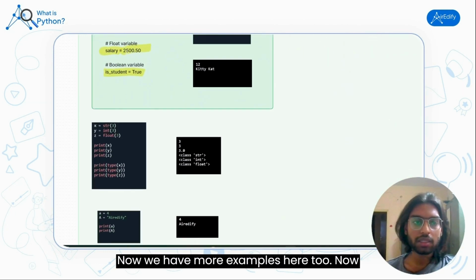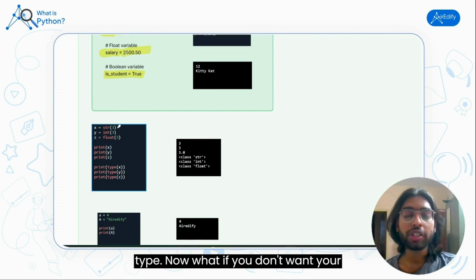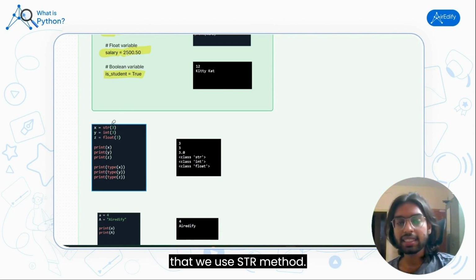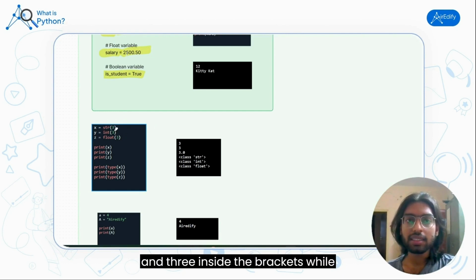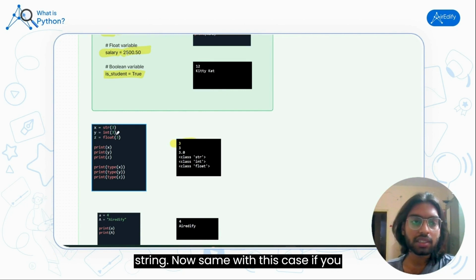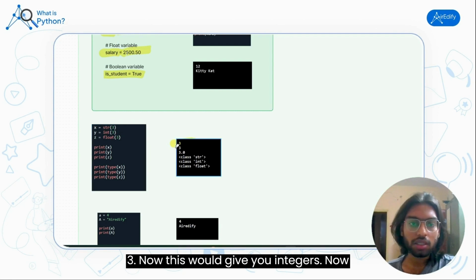Now we have more examples here too. Now, looking at this code snippet, we can also declare a variable with a particular data type. Now, what if you don't want the number 3 to be an integer? You want it to be string or float. So, how do we declare that? We use the str method. Now, if you put str and 3 inside the brackets while declaring a variable, this 3 in output would become a string. Now, same with this case. If you want it as integer, y is equal to int 3. Now, this would give you integer 3.